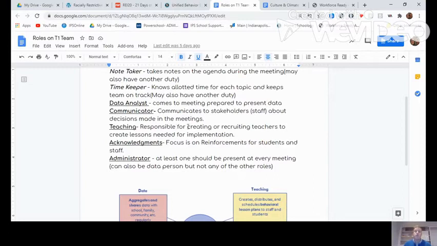Teaching, the responsibility for creating or recruiting teachers to create those lessons. Just because you only have so many people on the team doesn't mean that those are the only people who can be creating those lessons. Branch out and reach out to pull in some people on your staff who are great at creating lessons, but maybe just didn't want to be on this team or weren't selected for this team.